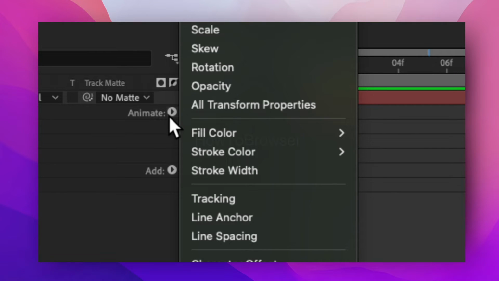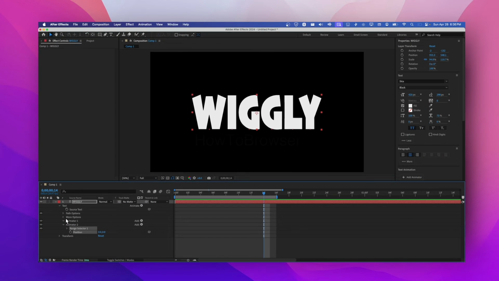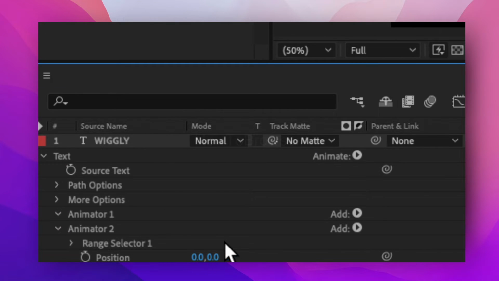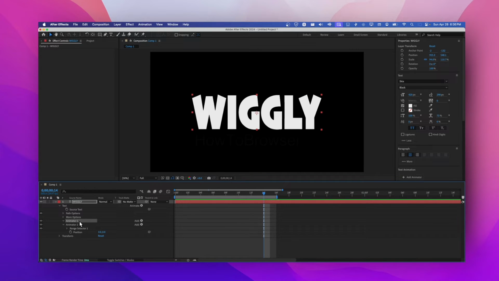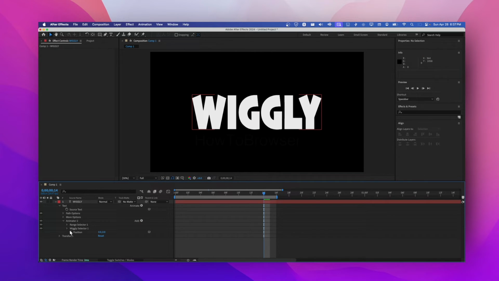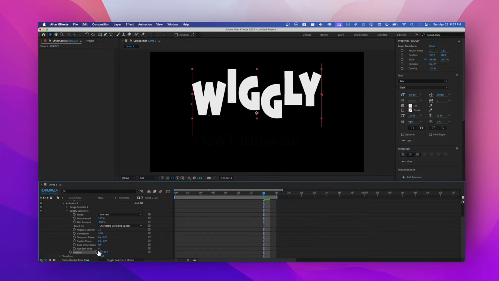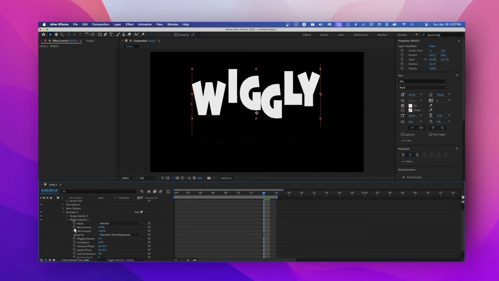And now here I'm just gonna add position, and then for this one, you don't have to add position, you just add wiggly. Inside of this, I can add some position if I want to, but for now I can change the characters like so. I can move the letters and I can add a keyframe here.